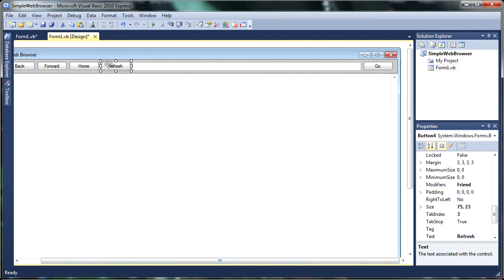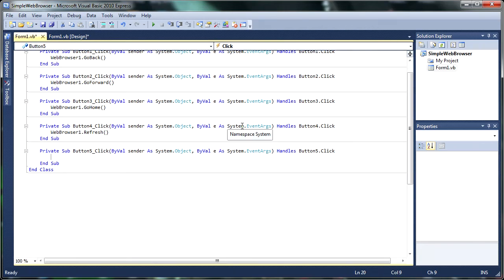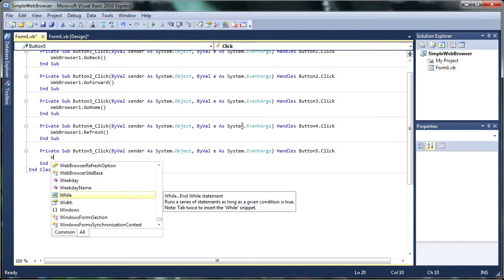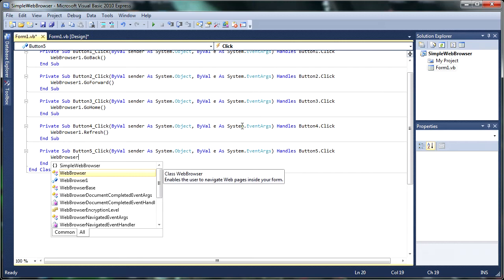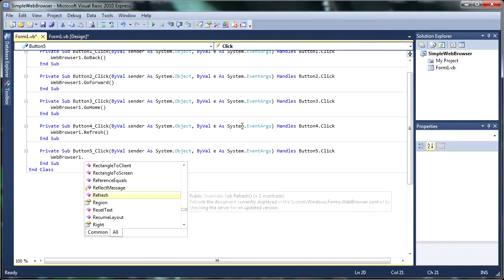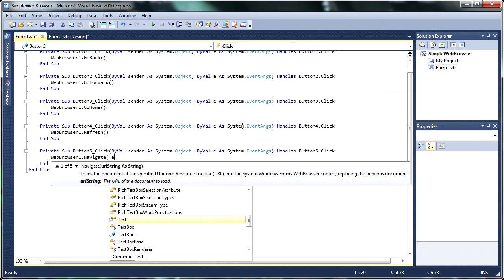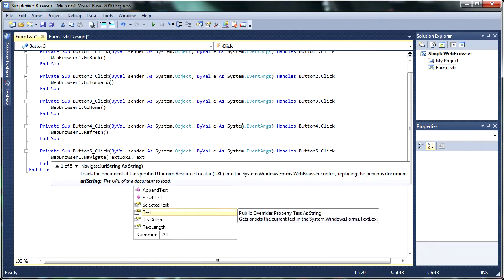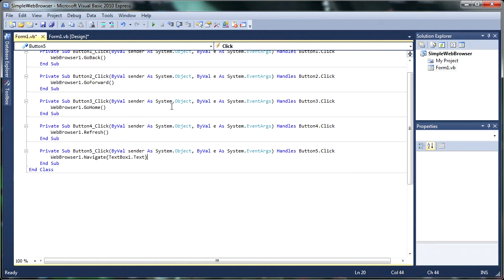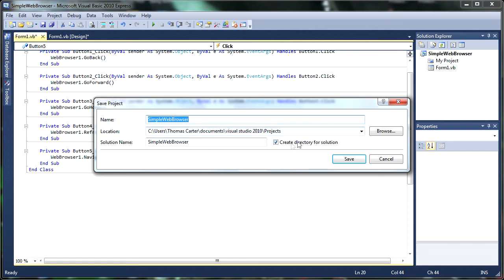Now you want to go all the way over to the go button. We're not going to do anything with this text box, no coding is required at all. Double click on the go button. Now this is a little bit more complicated, but not much. WebBrowser1.Navigate, open bracket, TextBox1.Text, close bracket, and then you can go ahead and save the project.